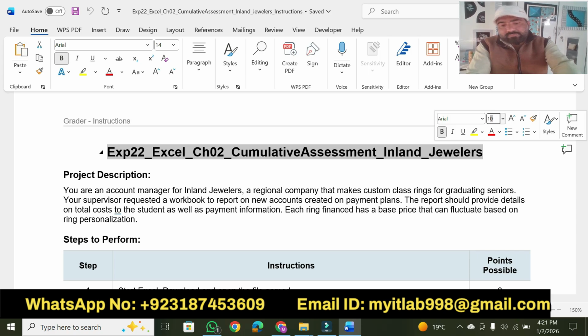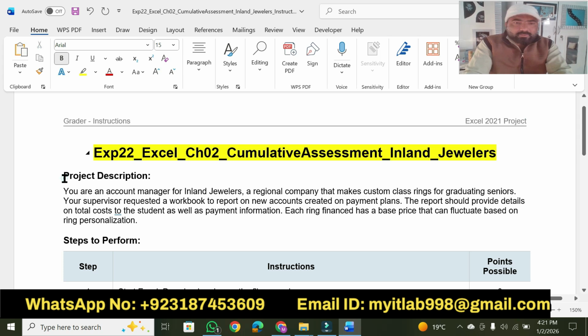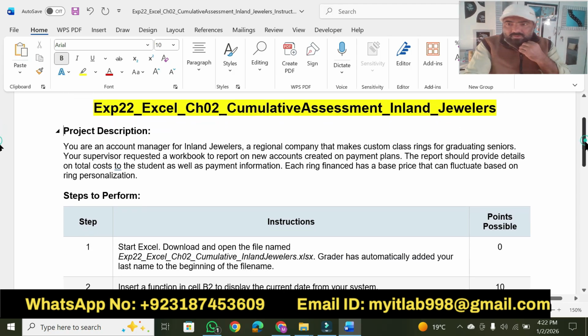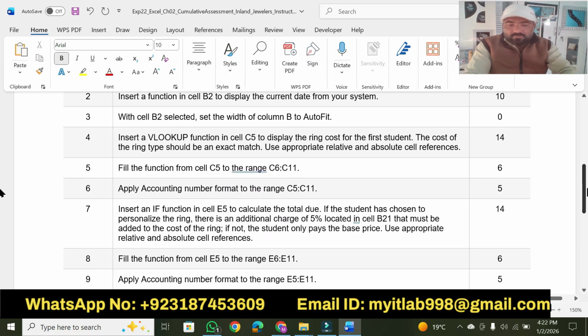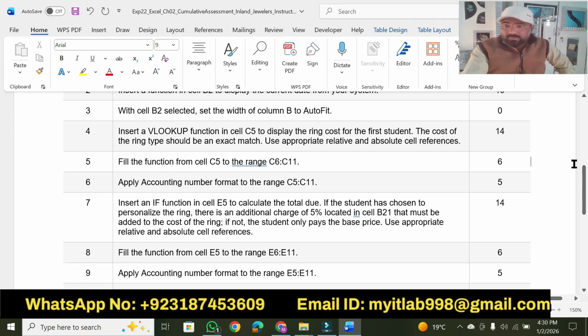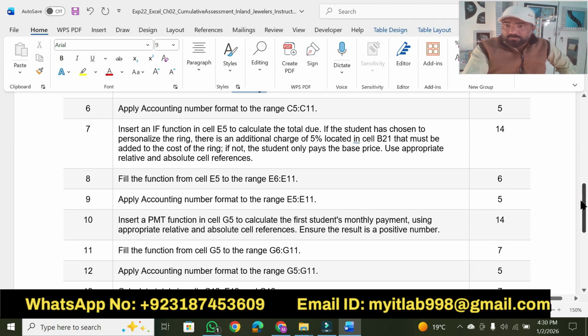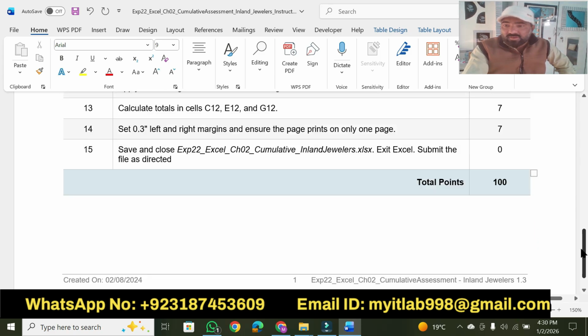So we just increase this one and change its color. Then we will solve this assignment step by step. But before going to solve this assignment, let me move toward the whole assignment. How many points we have in today's assignment? So we have just 15 points in today's assignment.